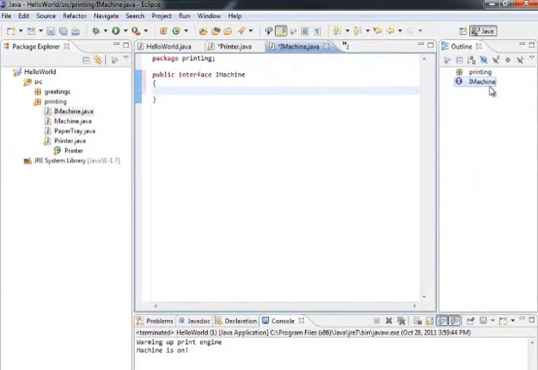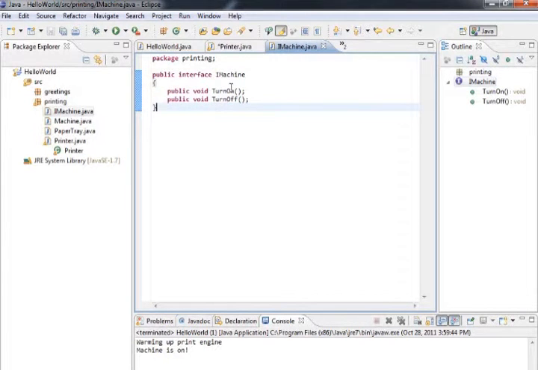On my iMachine interface, let's go ahead and declare some methods that are going to exist. Now remember, you're not going to be able to declare data, you're not going to be able to declare the actual implementation of a method, but just what this interface looks like. So let's create our methods. Let's create our turn on and turn off methods, because any machine should have turn on and turn off.